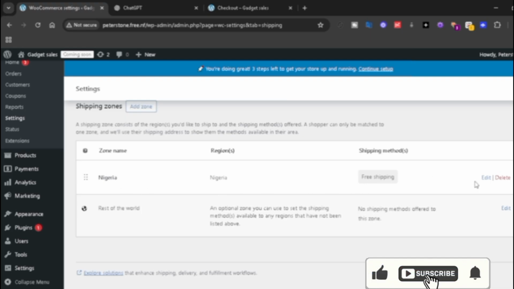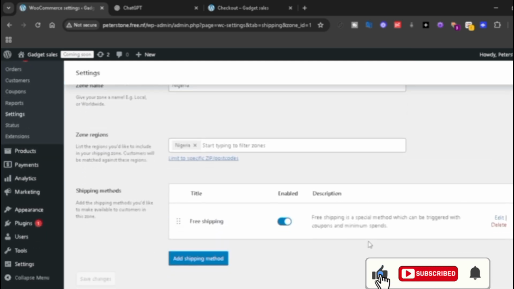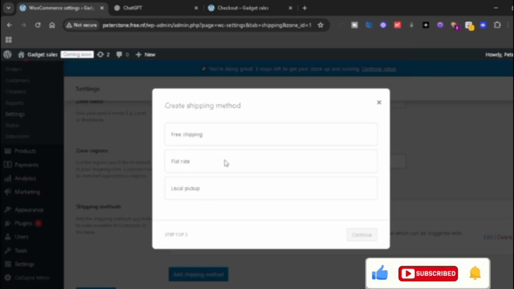If you want, you can keep it. If you don't want, you can click on this place they wrote edit. So when you click on edit, you can come over to this place and then toggle it off. So after toggling it off, you can come to this place they wrote add shipping method and click on it. So now there are 3 different shipping methods. The first one is free shipping, the second one is flat rates, and the third one is pickup, local pickup.